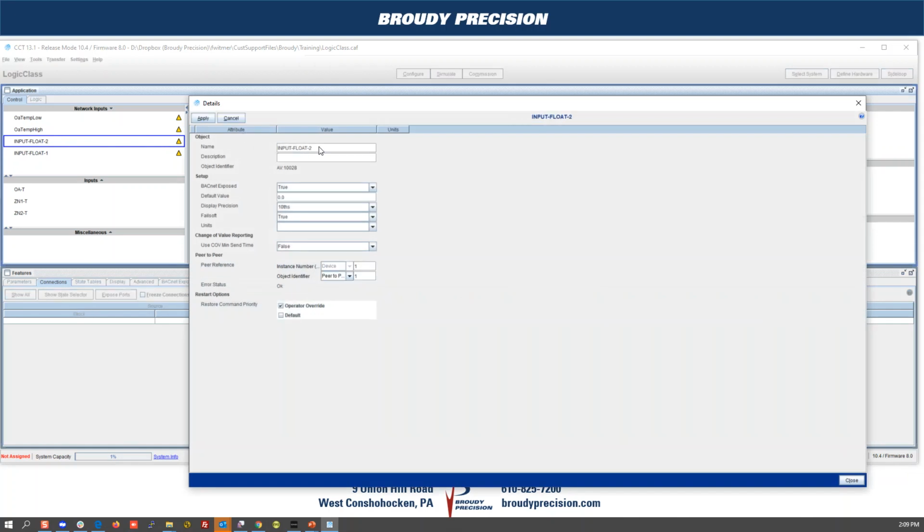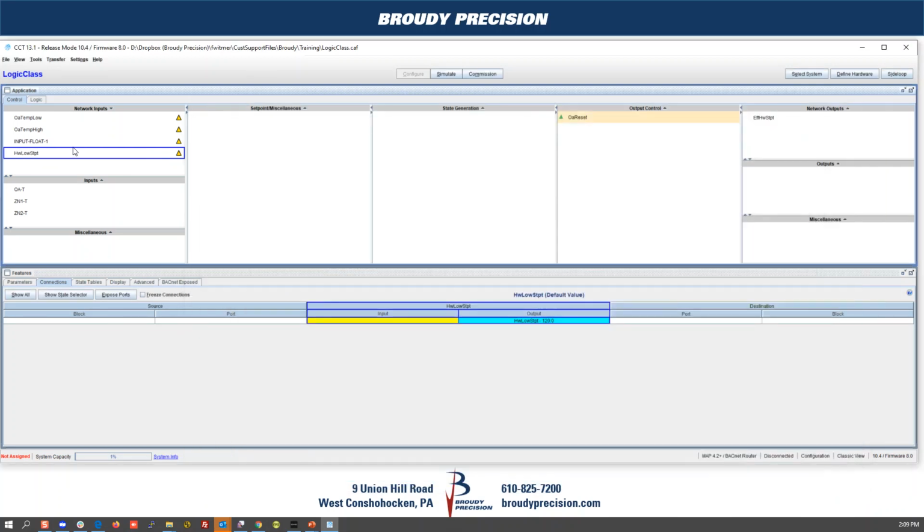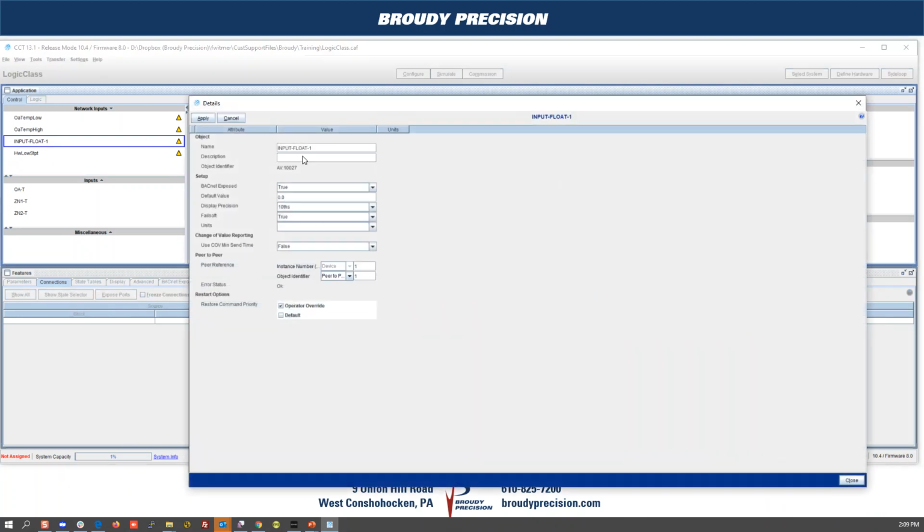These are going to be our hot water set points. So here it's going to be hot water low set point, and our low set point we want at 120. Say apply, and we do this one here, and this one will be our hot water high set point. Make that 180. Apply that.